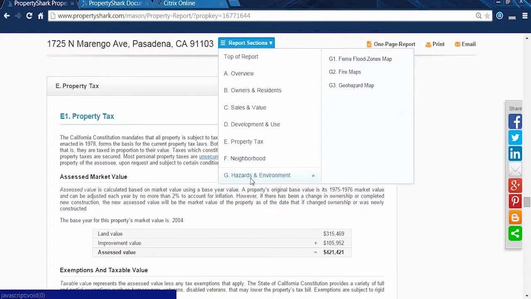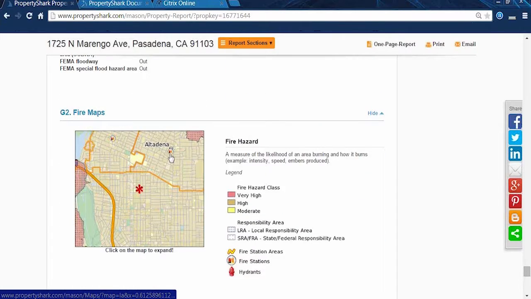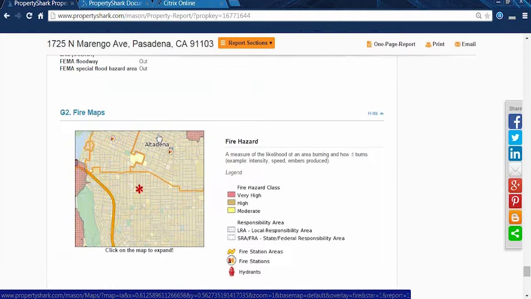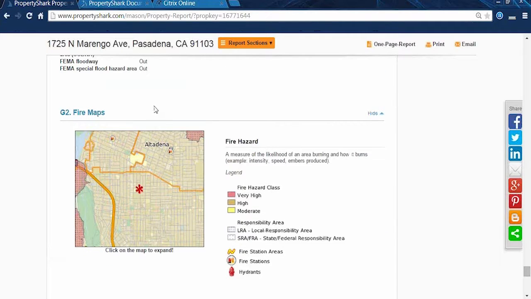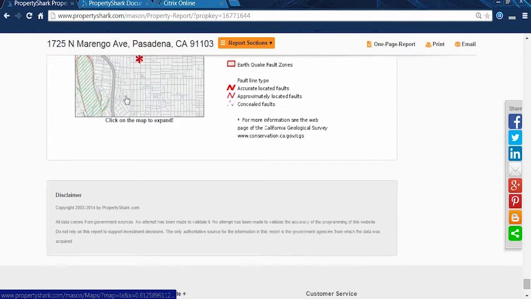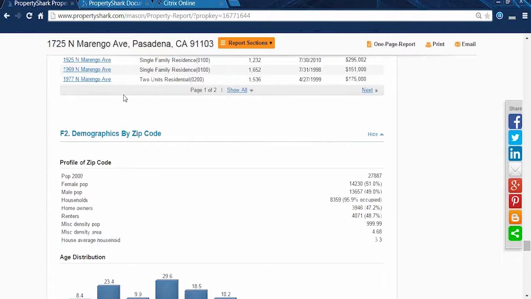If you go down to the hazards and environment section, you're going to be able to see the FEMA flood zone map, as well as the fire map and other geohazards like landslides, liquefaction, and earthquakes. So we'll give you any piece of information we can get our hands on related to the property. These are particularly useful when dealing with insurance, knowing if you're in a fire hazard zone or a flood zone, or if you're going to get landslides or earthquakes or anything like that. So that's all included in the property report. It can be a bit depressing, so it is at the bottom. So you look at your discretion.